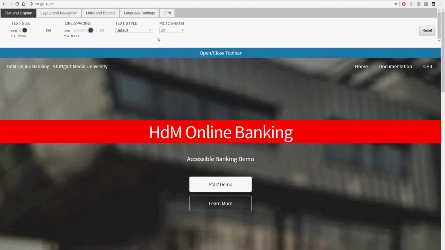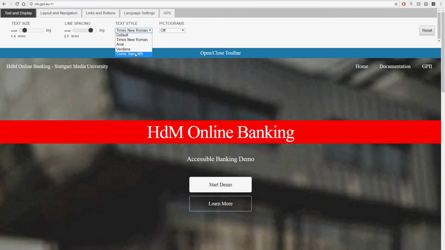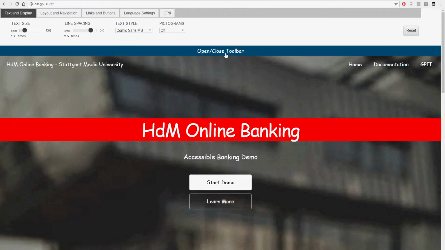In addition, it is also possible to change the font face. When the user has problems with the font face or does not like it, they can simply choose a different one.